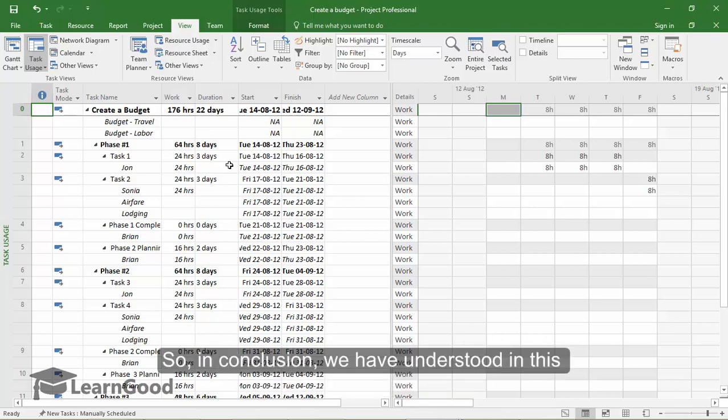So, in conclusion for this lesson, we have understood the basic concept of views. We have seen that Project provides a lot of pre-built views and that there are three high-level classifications of views.